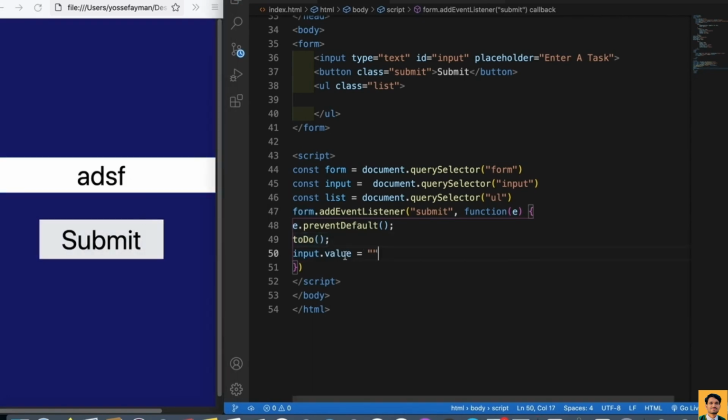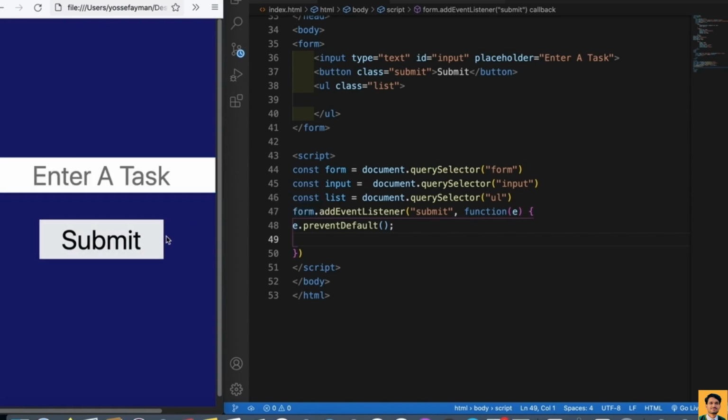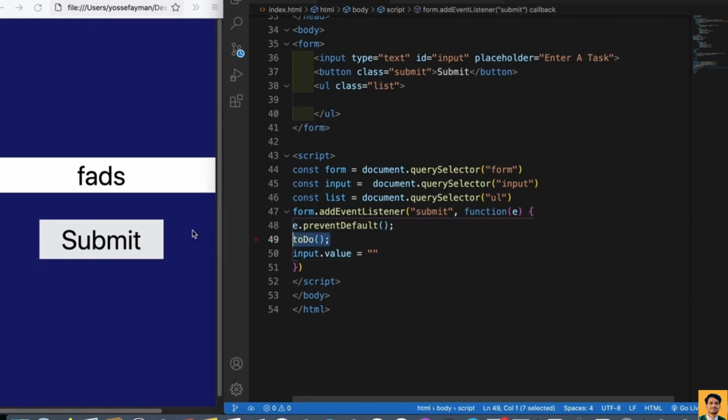We need to make this first. Save. Okay. Reload. Save. Okay. What's the problem? Yeah, the todo.